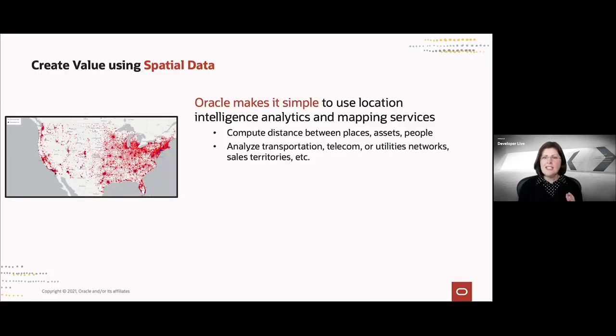Now, spatial data and location intelligence analytics, as well as map services, are also becoming incredibly critical for these new enterprise applications. We want to be able to compute the distance between places or people, or analyze a transportation or utilities network, or even just define our sales territory. And so having that at your fingertips is going to make it much, much easier.